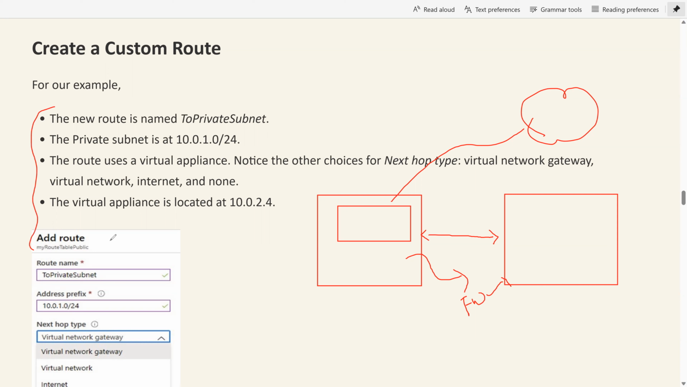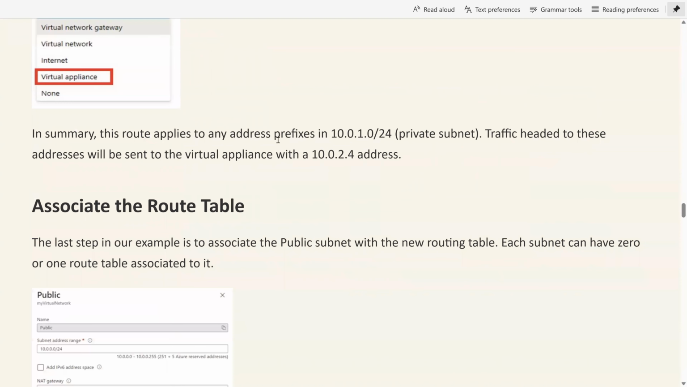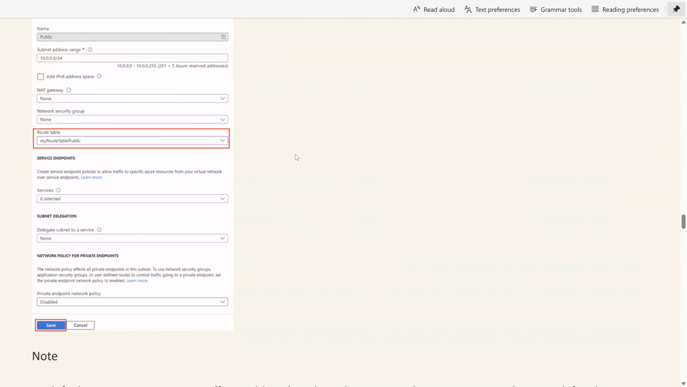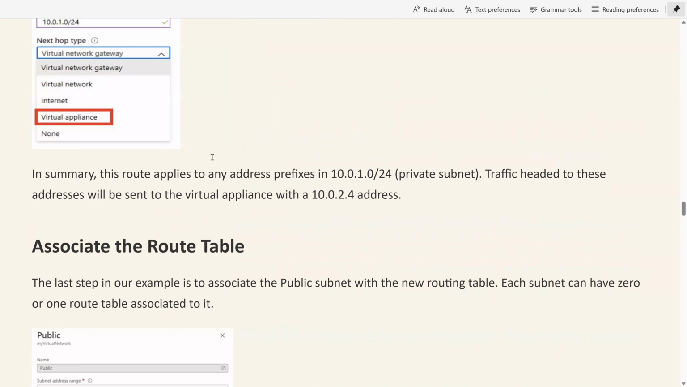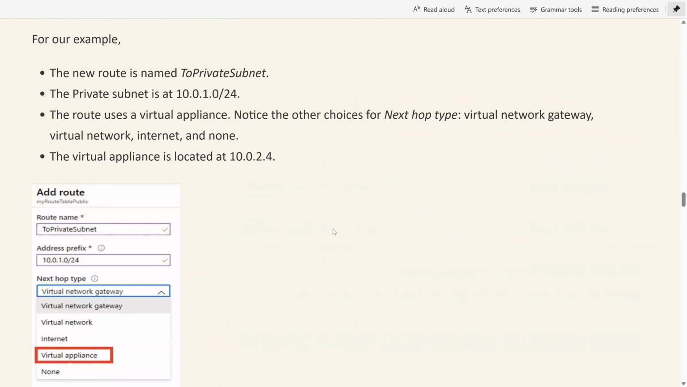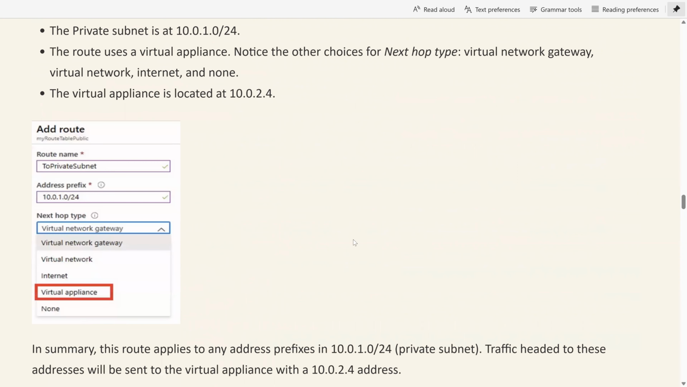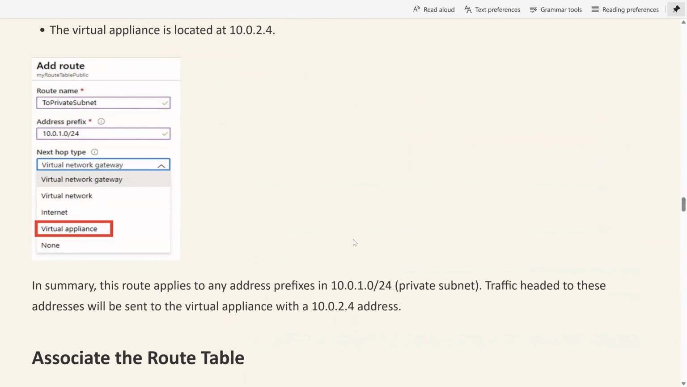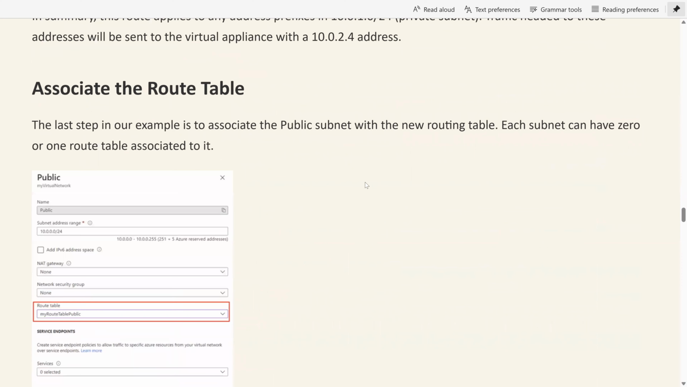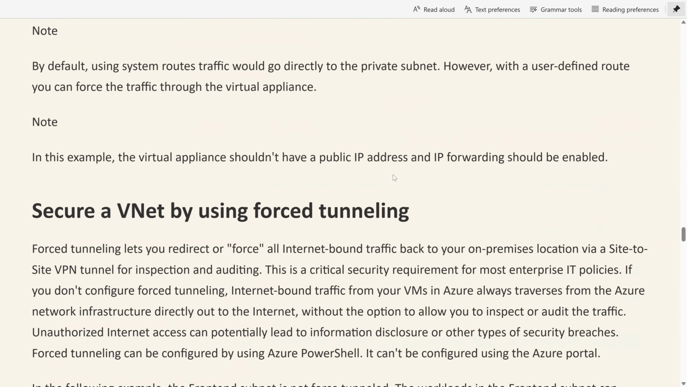So with the help of custom routes, we can overwrite all the rules that we can create with the default system routes, right? So in this case, the work profile of a network engineer will come into the picture, right? That's why a company needs network engineers for cloud networking as well, because they can't run everything over the default system route. Creation will be very easy. I will go and check that.